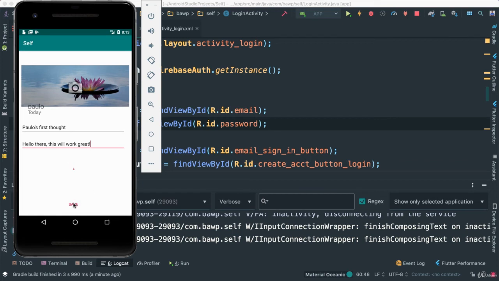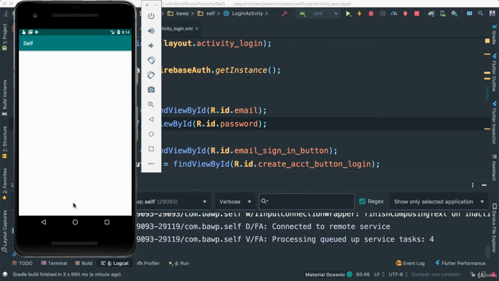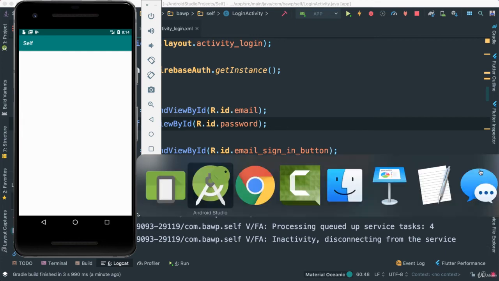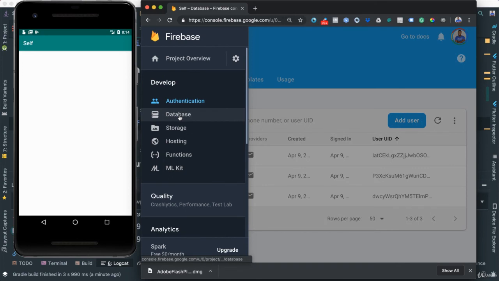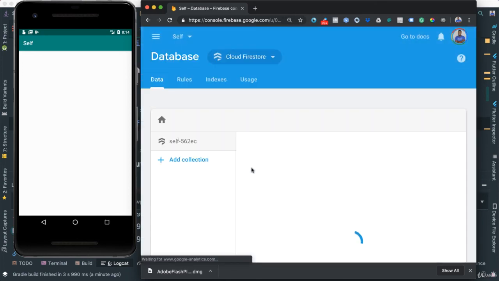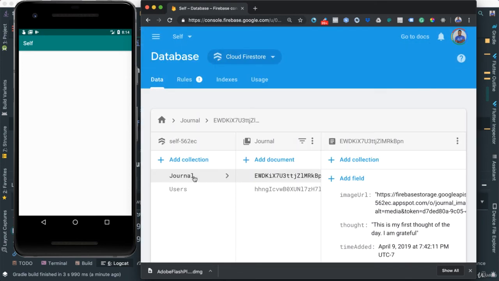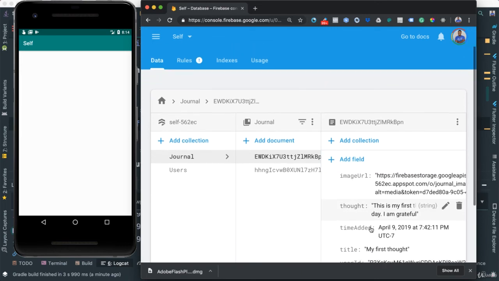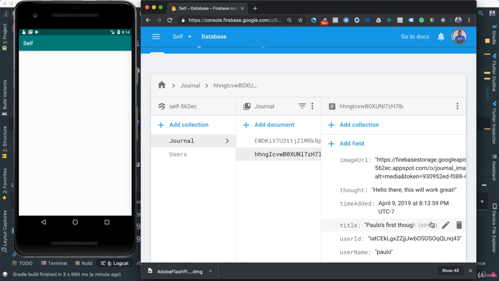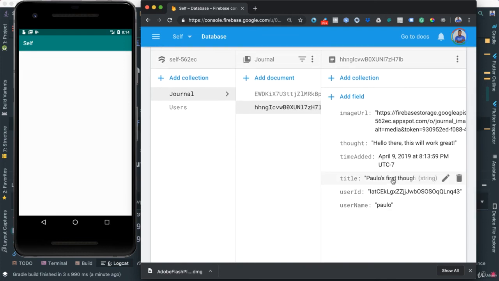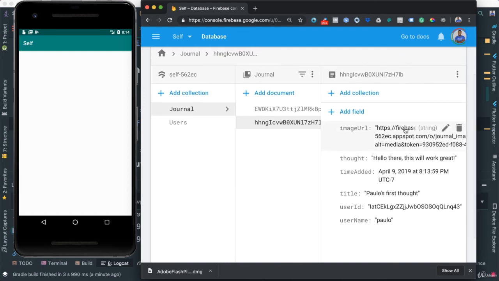We should be able to save everything. A few seconds later, voila, it takes us to the list, or at least where our list recycler view is going to show. All right, as always, let's go ahead and check to make sure indeed things were added. Let's go to, first of all, our database. We should see our journal. We have a new one, this second one, I should say. There we go. Hello there, this will work. From Paulo, Paulo's first thought. That's the title. There's the ID. In fact, also we have the image URL.